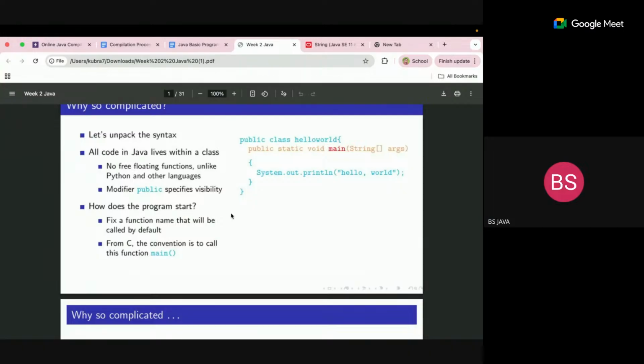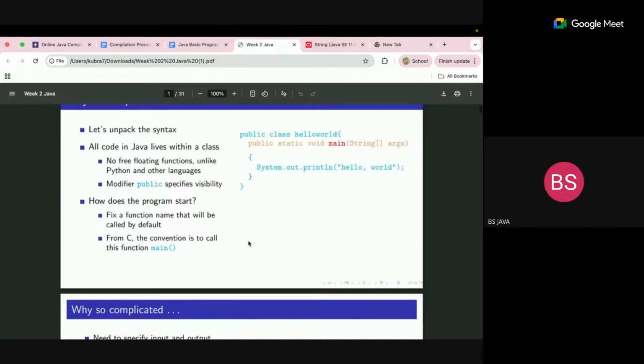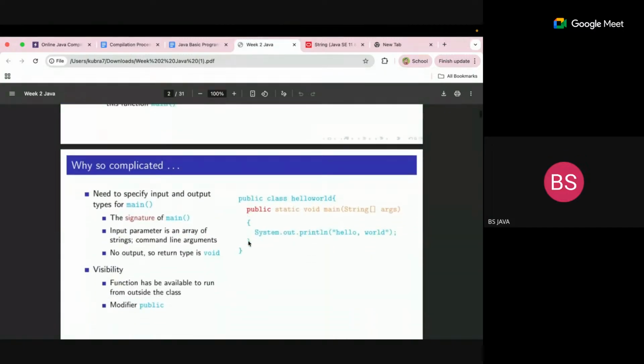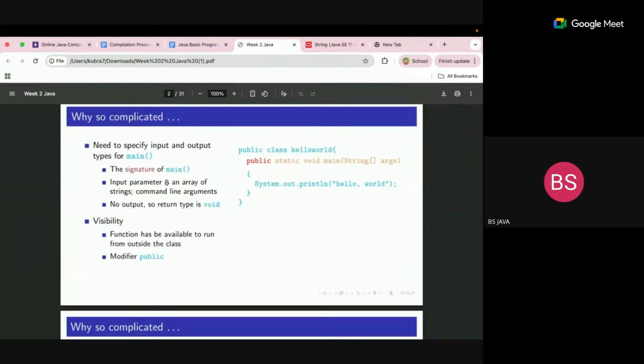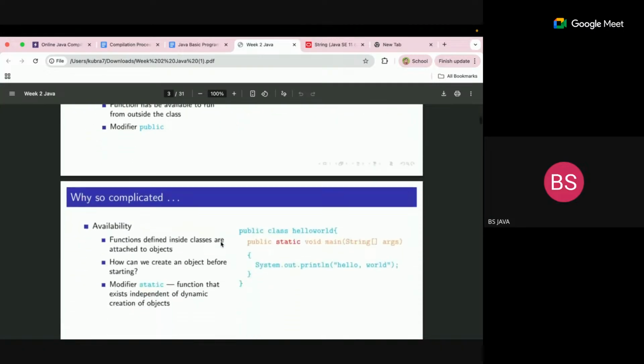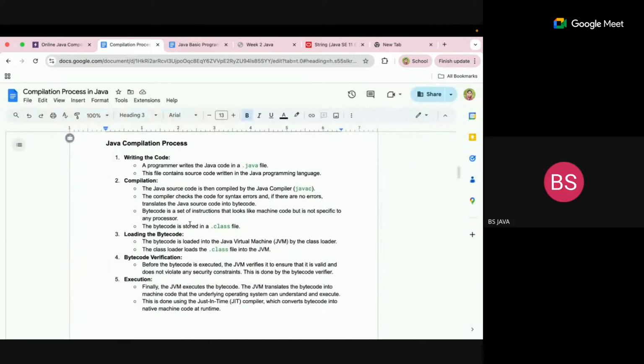Actually, I had not planned to start this in the beginning, but I think that will clear out the difference between static and non-static functions. I'll quickly go through the signature of main. The input parameter is an array of strings, the command line arguments. So you can give arguments here when you use the command line. Let's see the compilation part first, then you'll see the command line part.